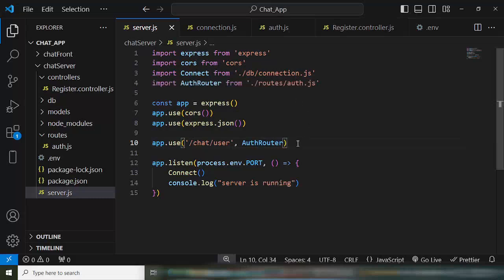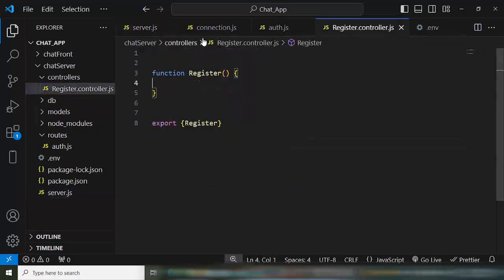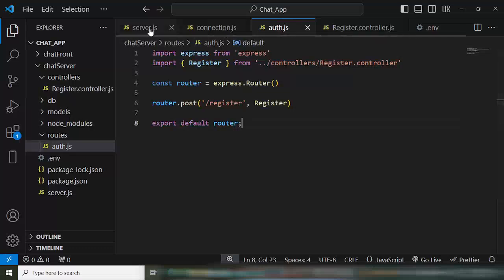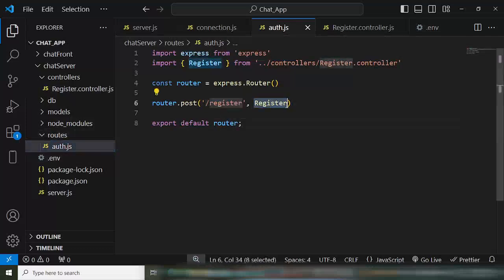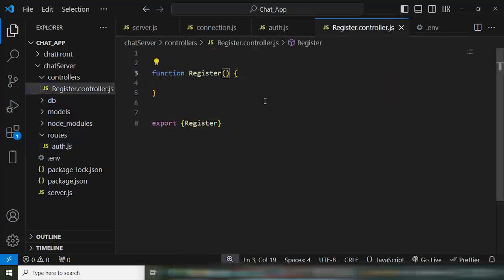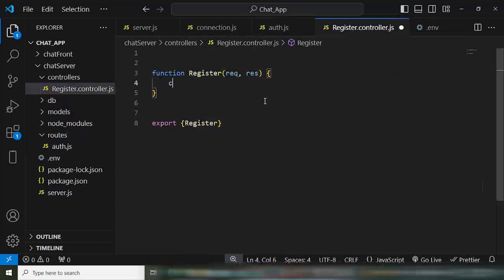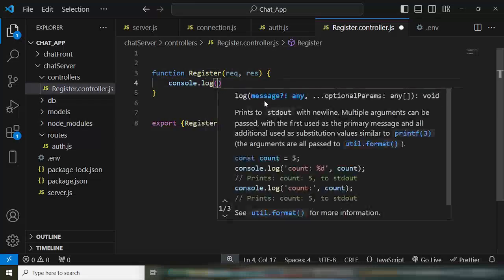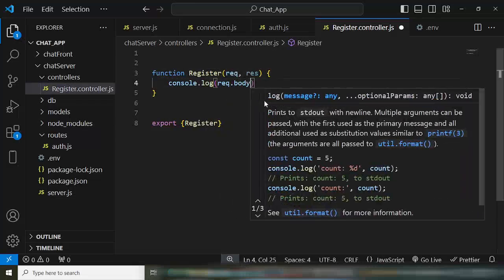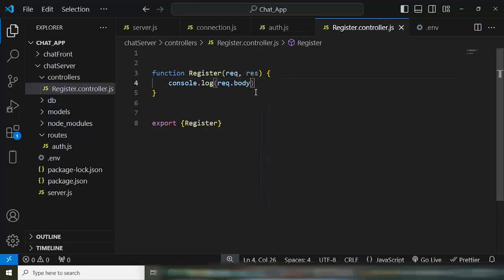What will the user do? The user will first write chat, user, and register. After coming to the register route, it will call the register controller. Let's move to the controller, and here we will get request and response. Simply let's console.log request.body. I will just print the data of the body.